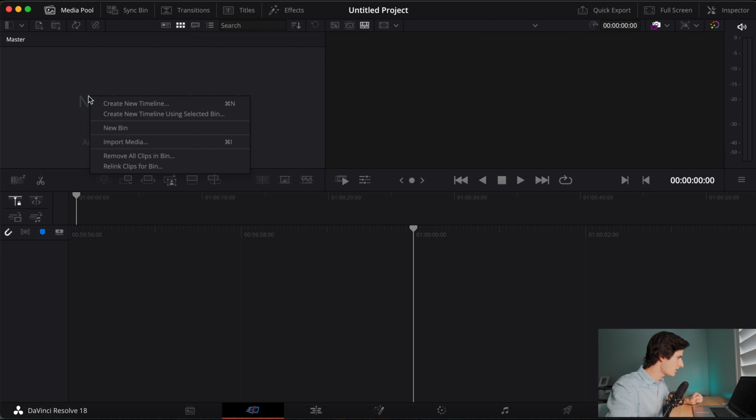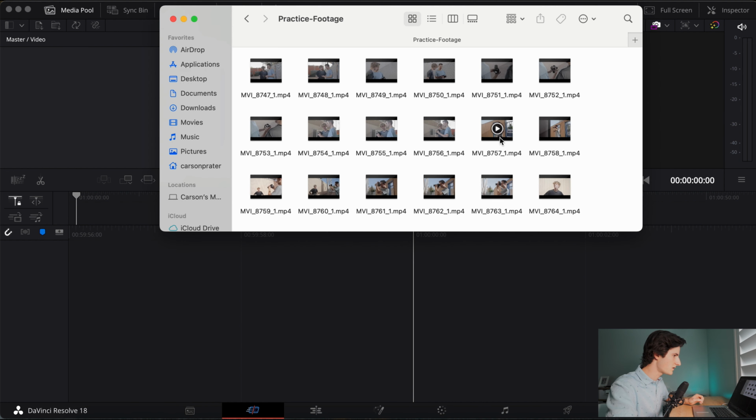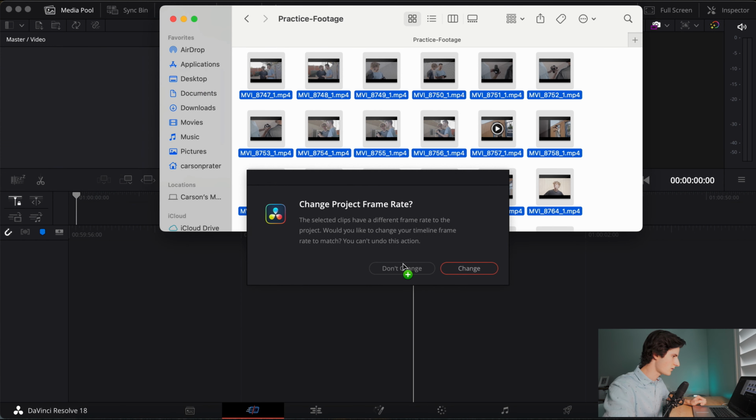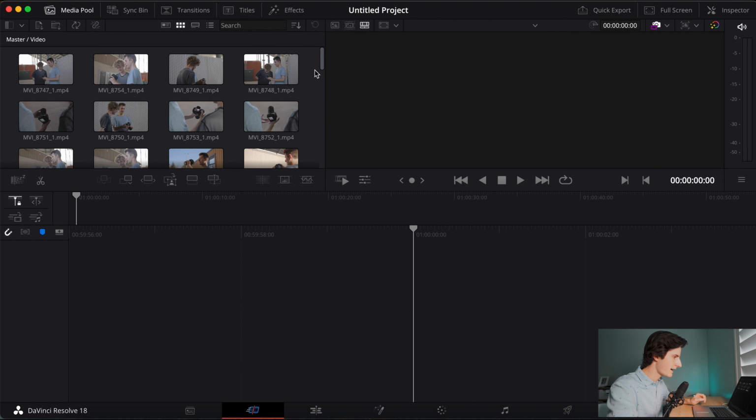First, I'm just going to create a new bin called Video. This is where we'll be putting all of our video clips that we're going to be color grading today. Double click on it to open it up. And now I'm just going to import all of my media. Drag and drop. And here I'm just going to press Do Not Change. What this is asking is if we want to change the project settings to match the settings of our video clips. I have my project set the way I want, so I don't want to change that.